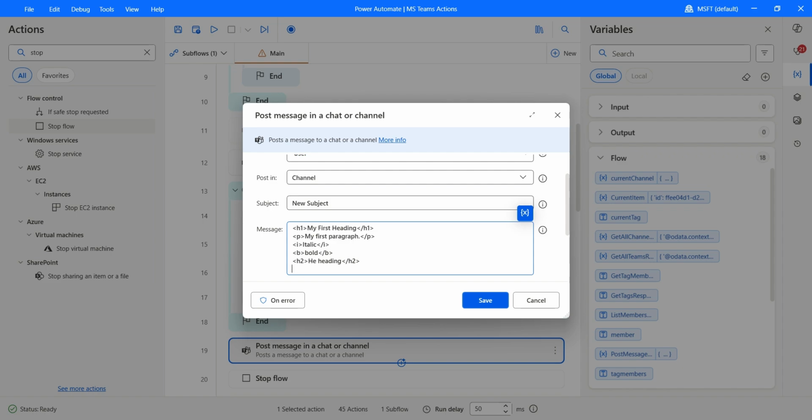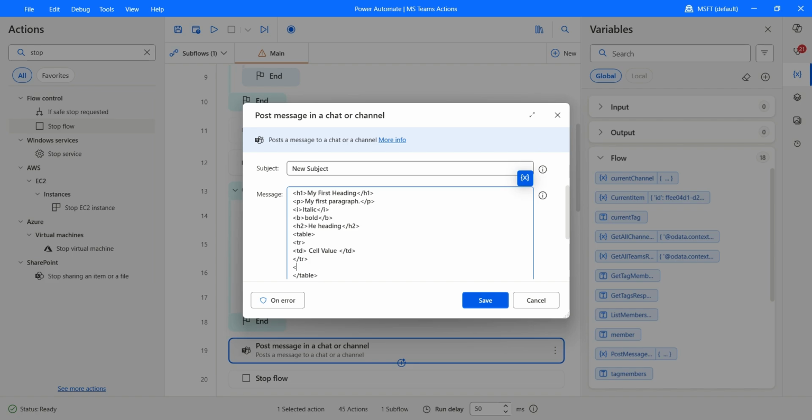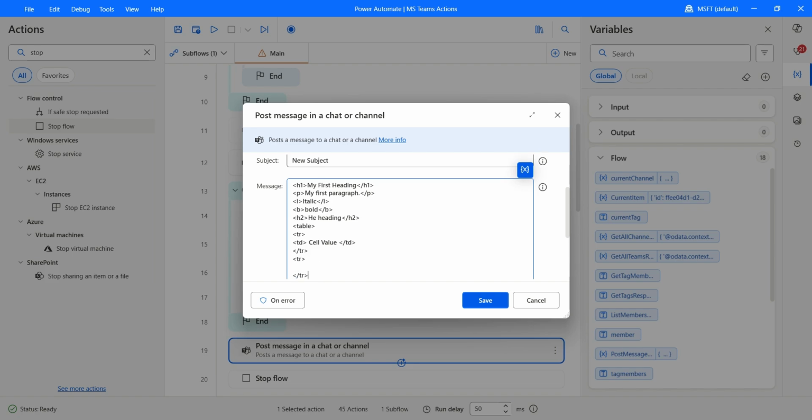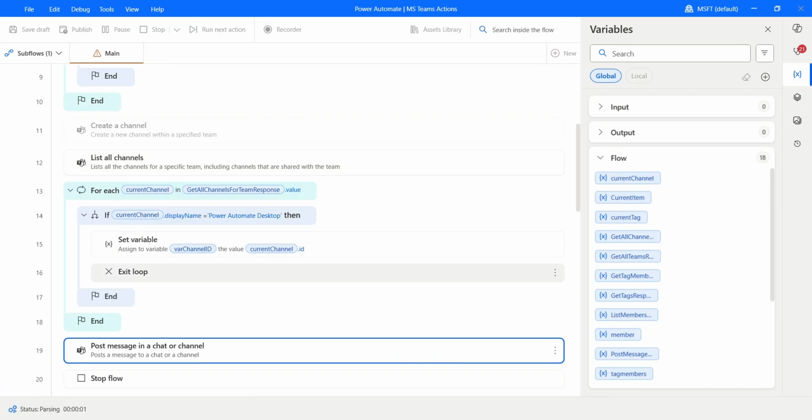Let's also try a table. So it's a table, closing table. I'm going to go for tr, closing tr, and go for td. It's the cell value, and closing td. Similarly, another tr, closing tr, and then td, value 1, and closing td. Let's see if this works just fine. Let's click on save and hit run again.